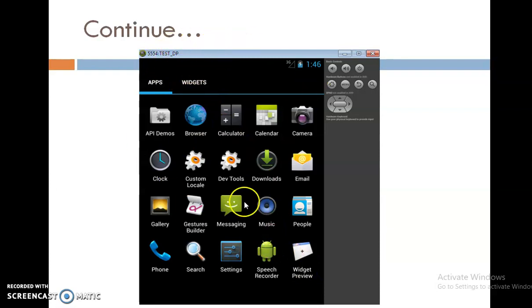Then it will display your Android virtual device in which your application is tested.